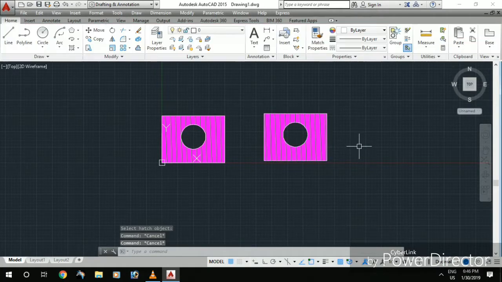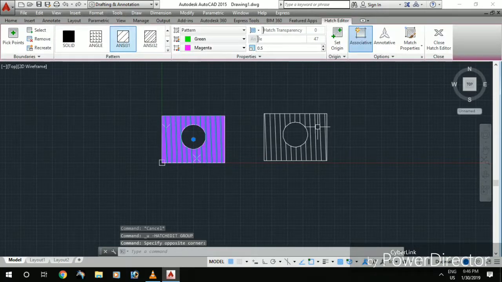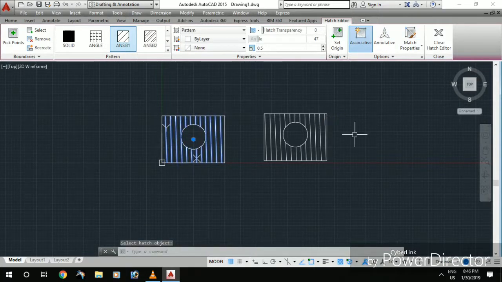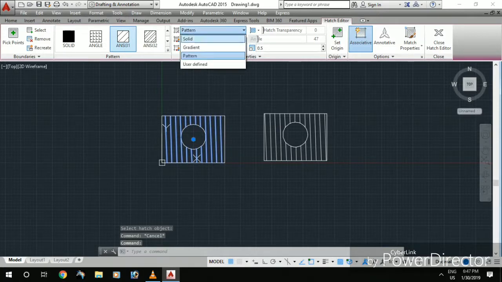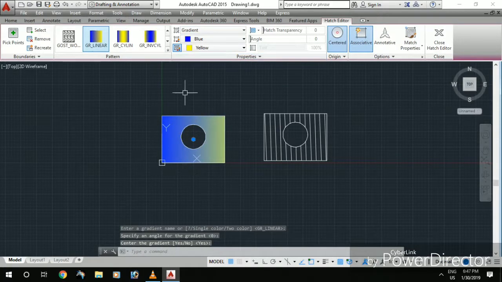If you select a hatch and then click on the other hatch whose formatting or properties you want to apply to your hatch, it can be done. So these are the types of hatch, and you can even change it to gradient even after entering inside a hatch.